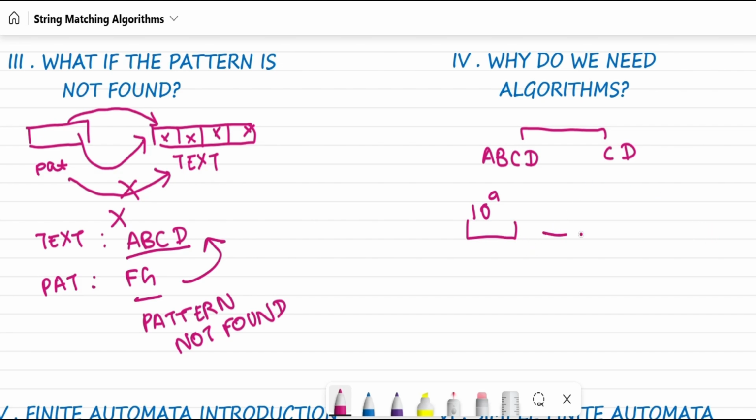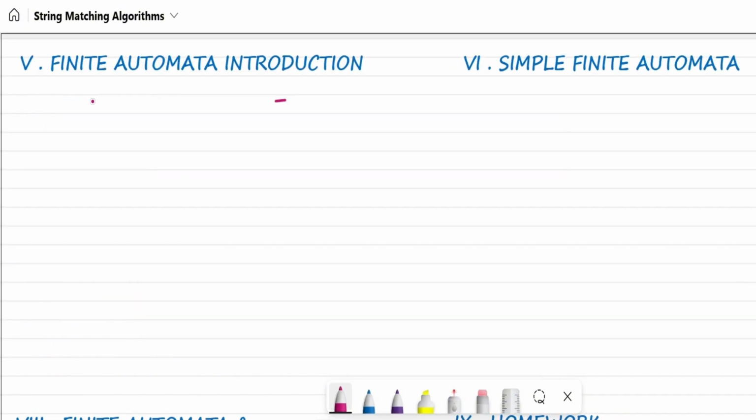That's why we have string matching algorithms. Now, before learning string matching algorithms, we need to understand a very important concept called finite automata. What is finite automata? A finite automaton is a mathematical model used to recognize patterns in strings. So you might know what finite automata is.